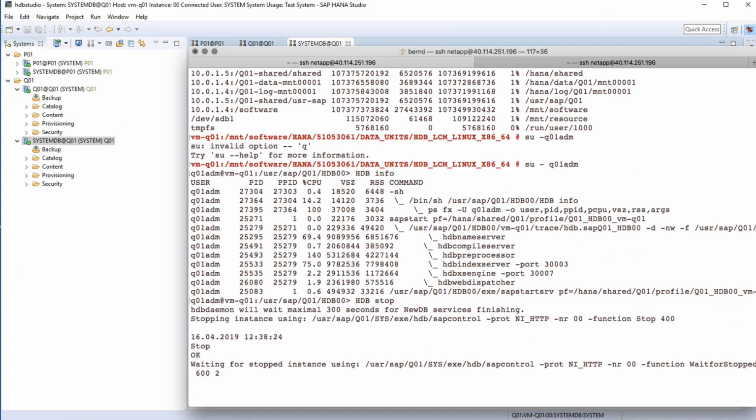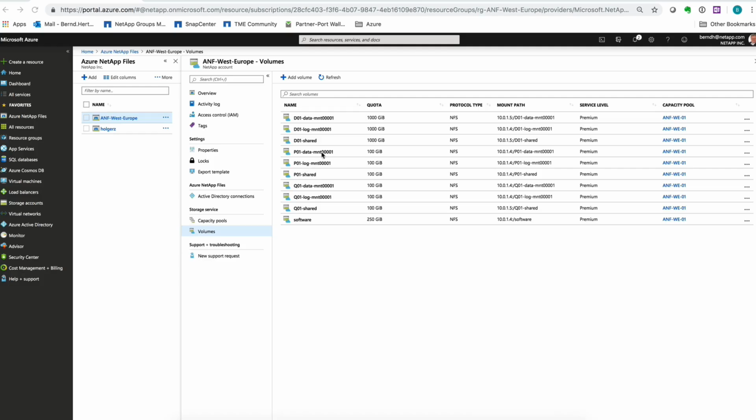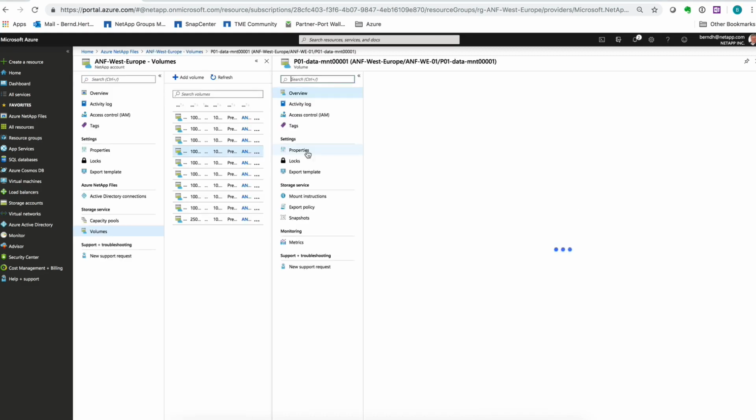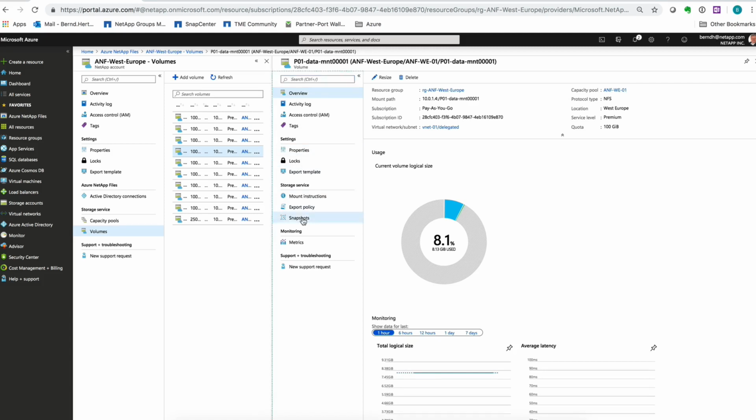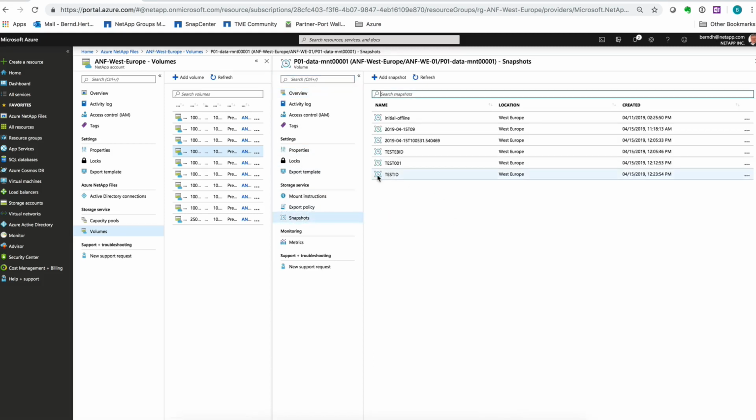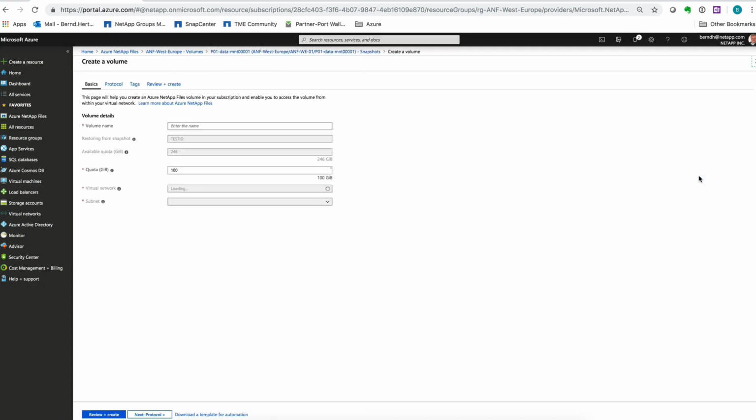Let's start with shutting down the target system. So we log on to the Linux system, issue an HDB stop, and then we go on the Azure portal, select the volume list, and in the volume we look at the snapshots and we see our last snapshot that we have created as application consistent backup. From here we can start the cloning workflow by restoring that snapshot to a new volume.